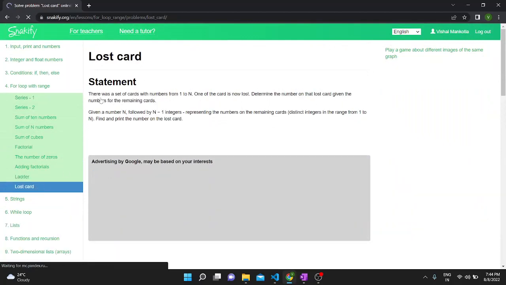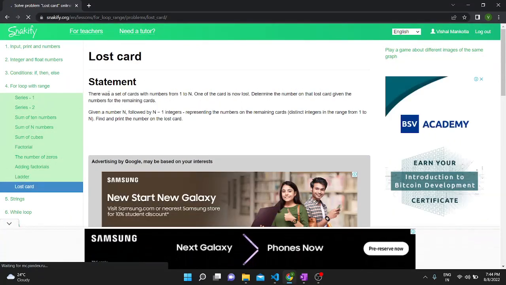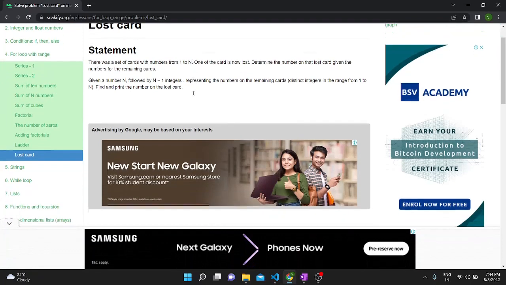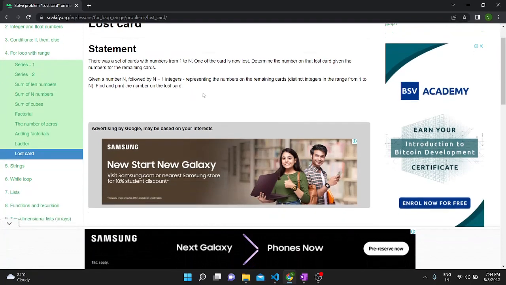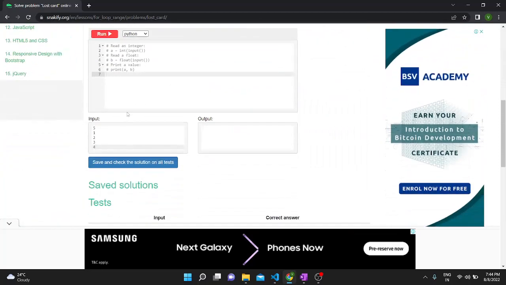The next problem statement is about the lost card. There was a set of cards with numbers from 1 to n. So simply we have to take input from the user, so I would remove all this unnecessary stuff. First of all I would take capital N as input from the user.